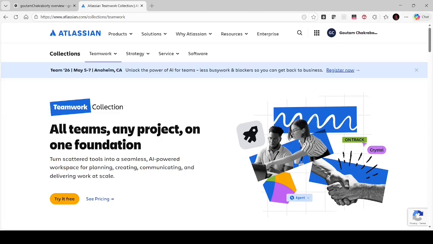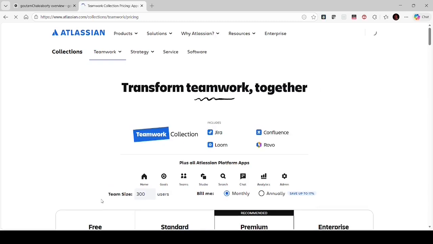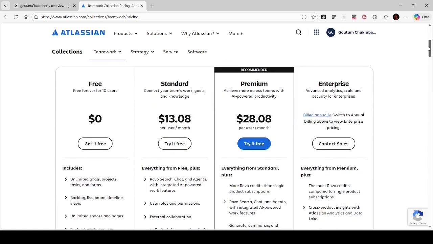First, we need to do the required setup for Jira to ensure Atlassian AI can be used. Please go to the Atlassian Teamwork collection page. The URL is here. Click on the pricing details. It comes with a bundle of four products: Jira, Confluence, Loom, and Rovo. I have opted for Premium, which has a 30 days trial period, and you will be able to test the AI powered productivity with this.